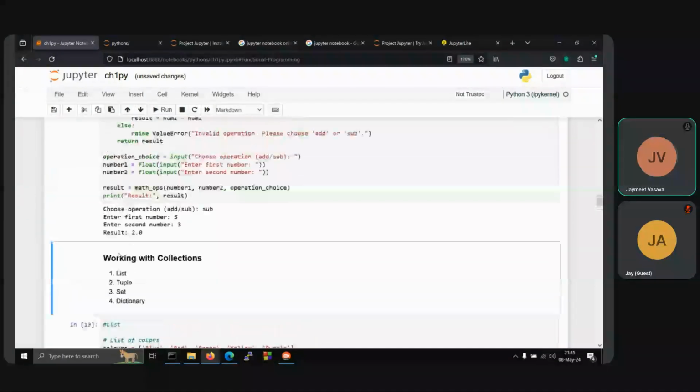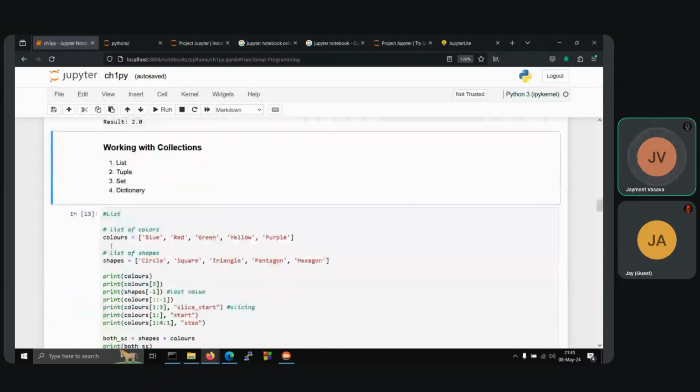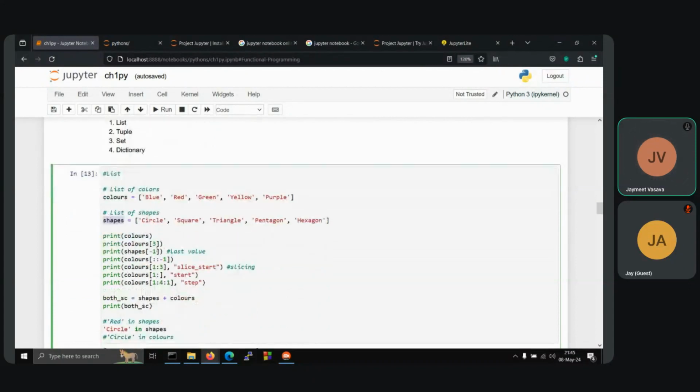Next is working with collections. As we have also mentioned before, list, tuples, set, and dictionary. So let's start with lists, defined with square brackets, which contain different values within them. So we have the list of colors and the list of shapes.